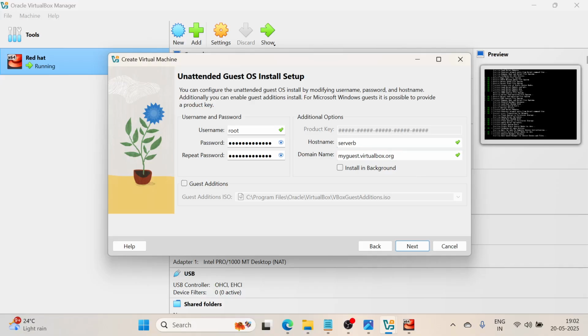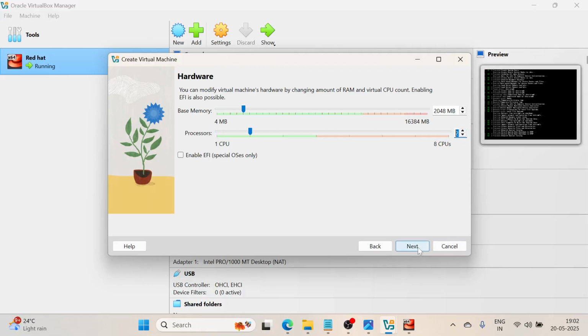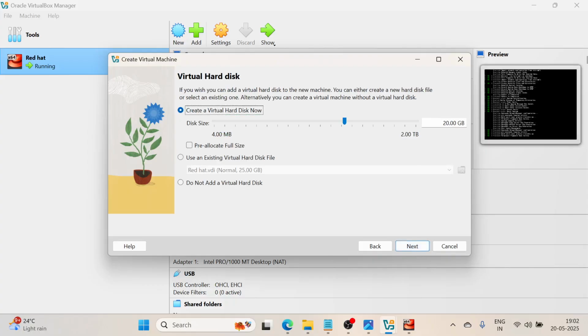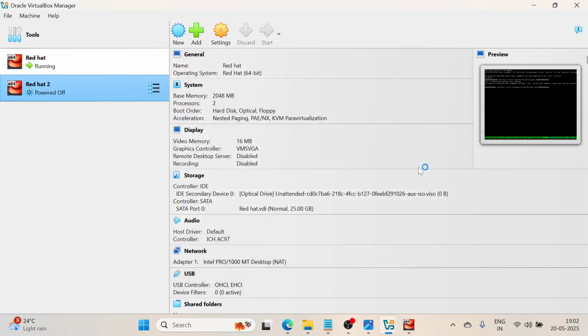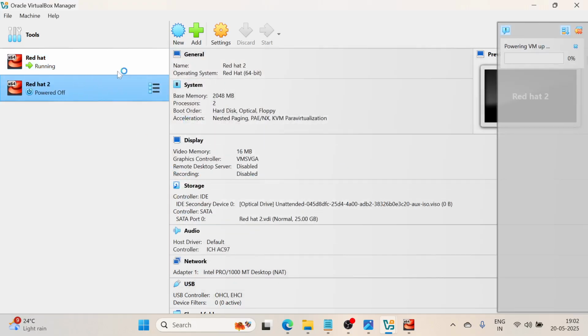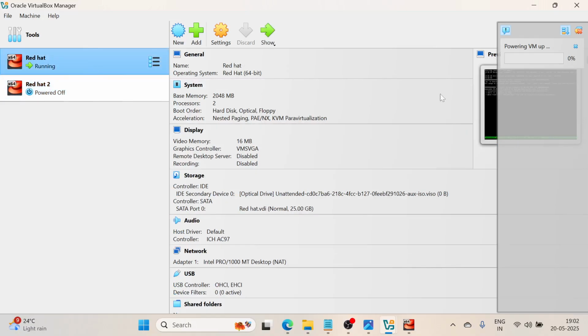I've named this as server B. As usual, 2 GB with 2 CPUs and 25 GB space for hard disk. So the machine is powering up and getting ready. We'll move on to the first mission.